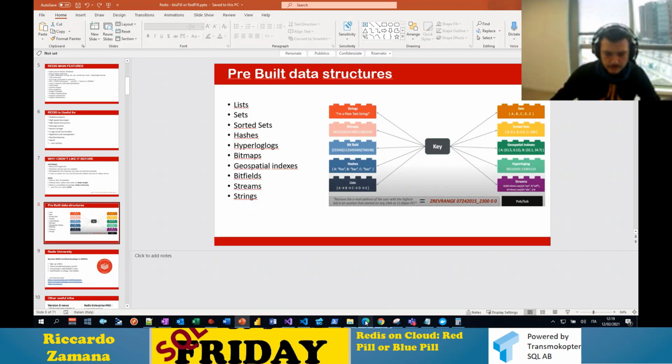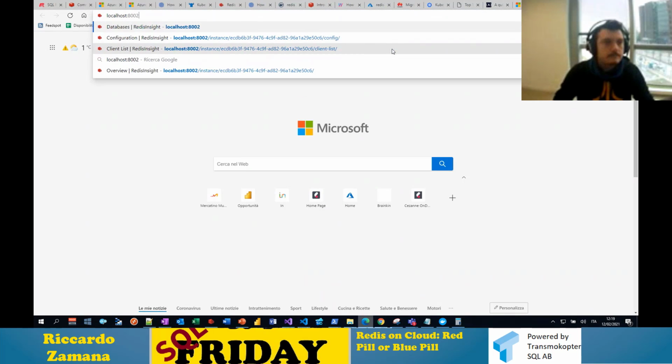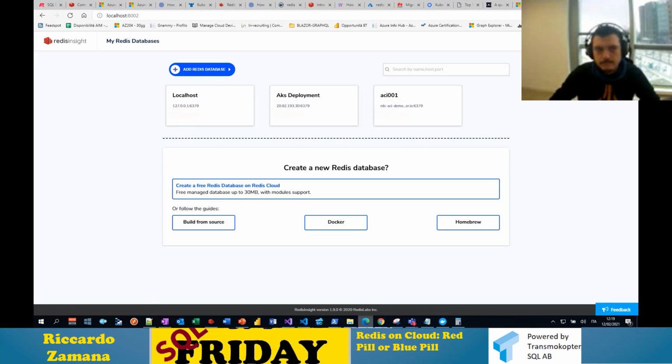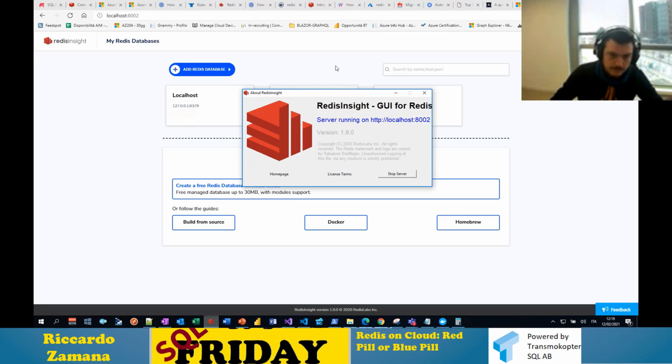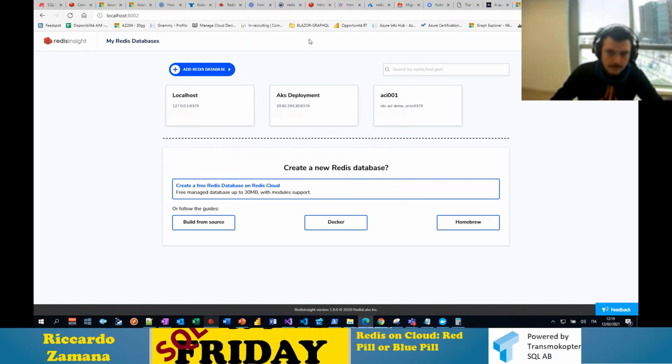I would like to share with you Redis Insight. Sorry for the pages. Redis Insight is a sort of Node.js application, in my opinion. So you can download your installation, and then you can start the server. Inside, you can create Redis databases in many ways, or you can add local databases. For example, in my case, I linked my localhost Redis database based on Docker, and I also linked an AKS deployment and an Azure Container Instance.